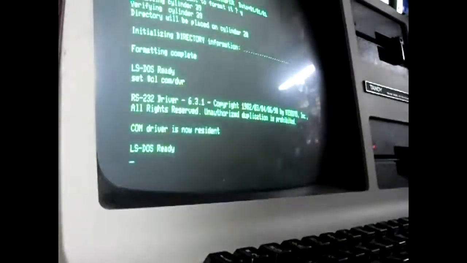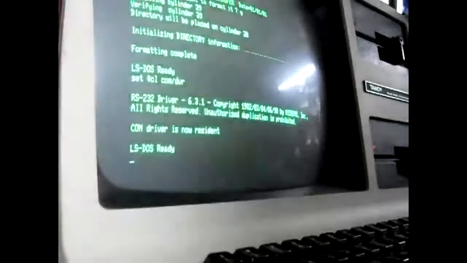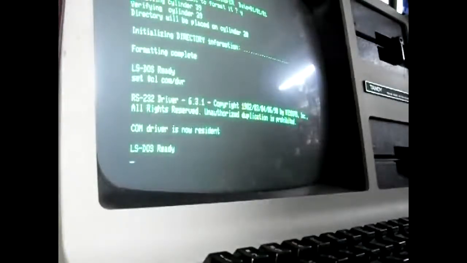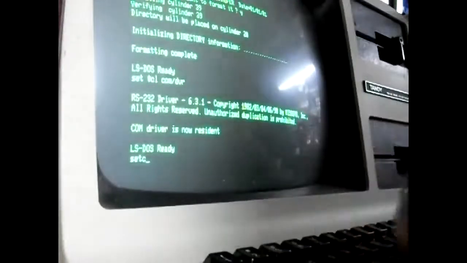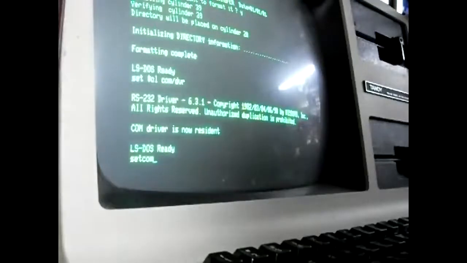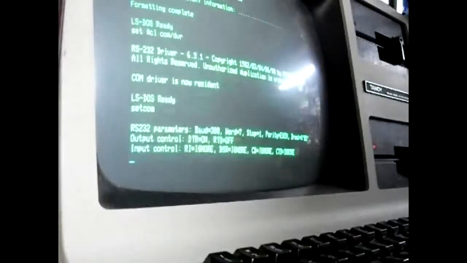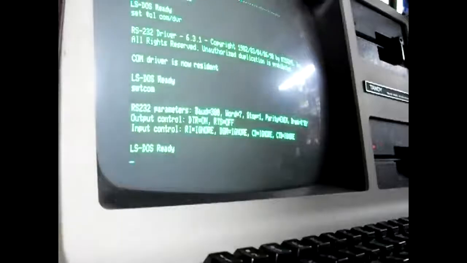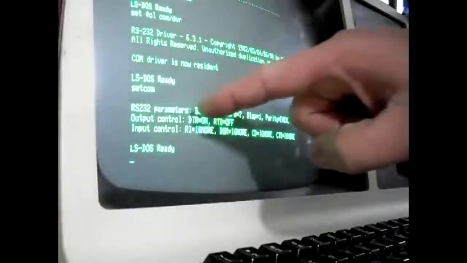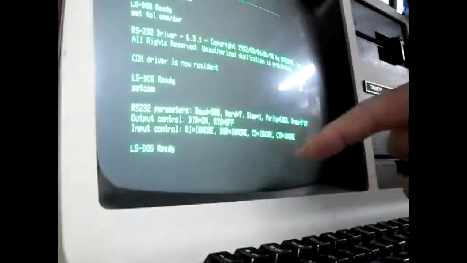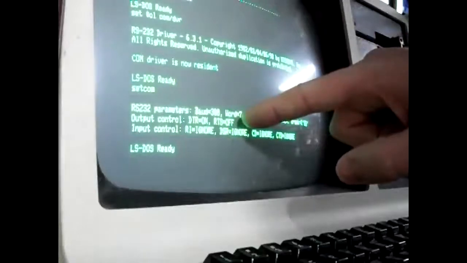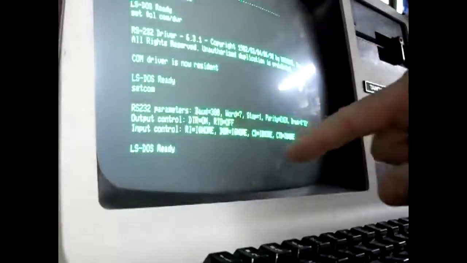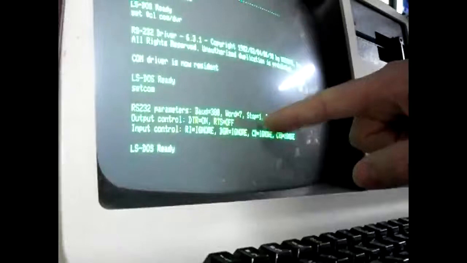Now the RS-232 driver is set up. Now I need to set the communications parameters using the setcom command, SETCOM. Running setcom by itself shows you the existing parameters. We have a baud rate of 300, so I won't need to change that. We have a word length of 7 bits. I'll need to change that to an 8. Stop bit of 1, that's correct.